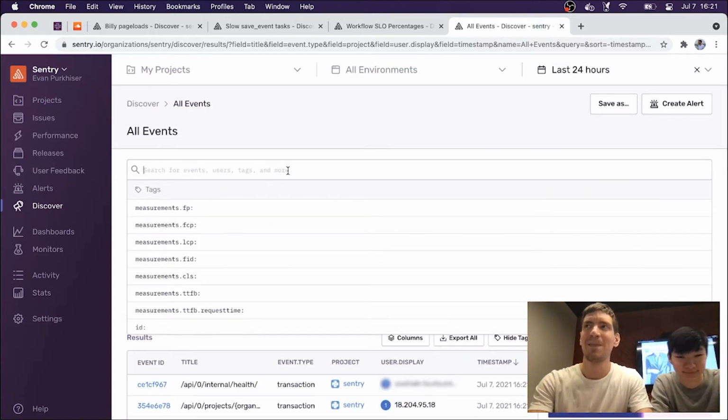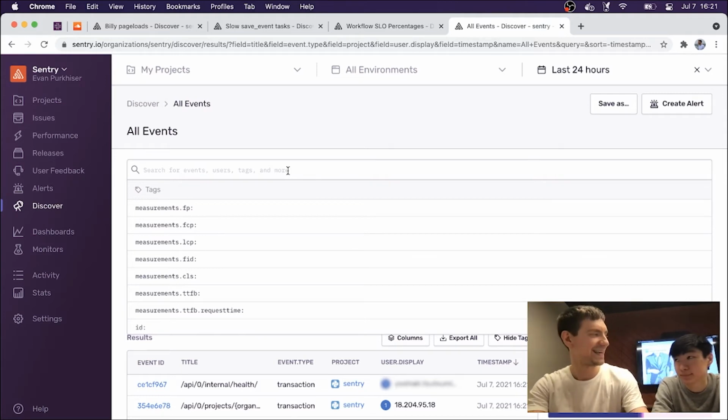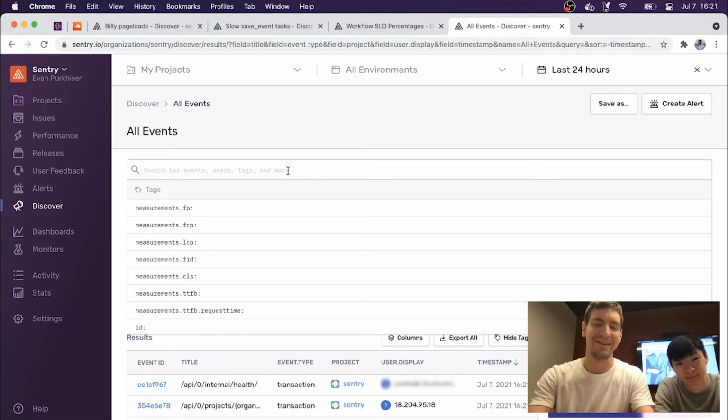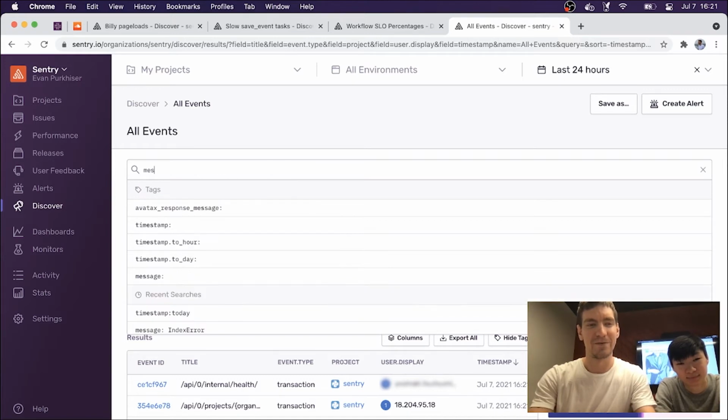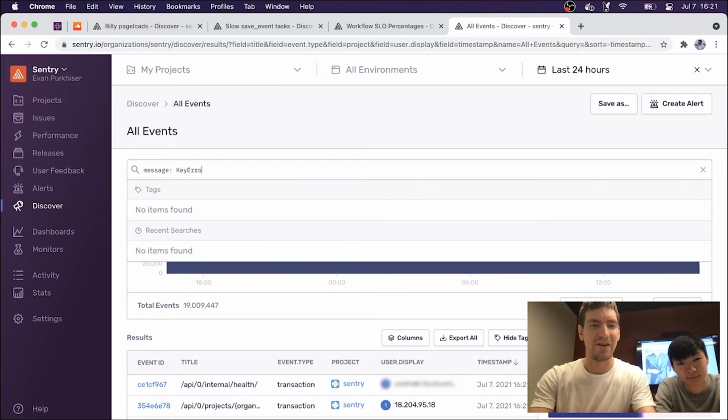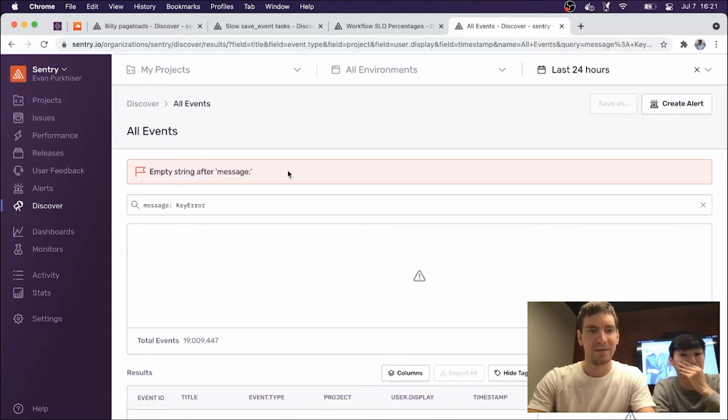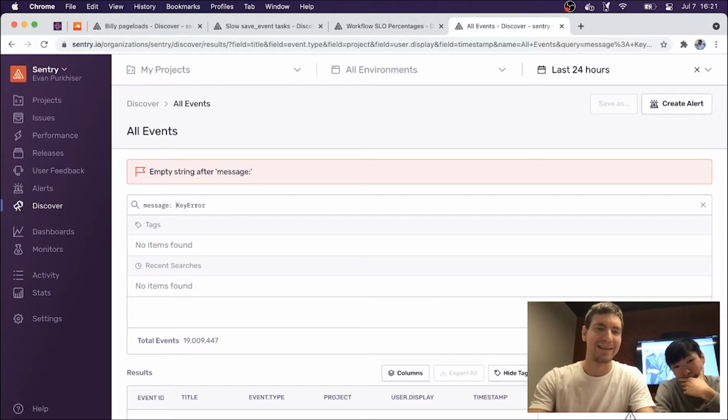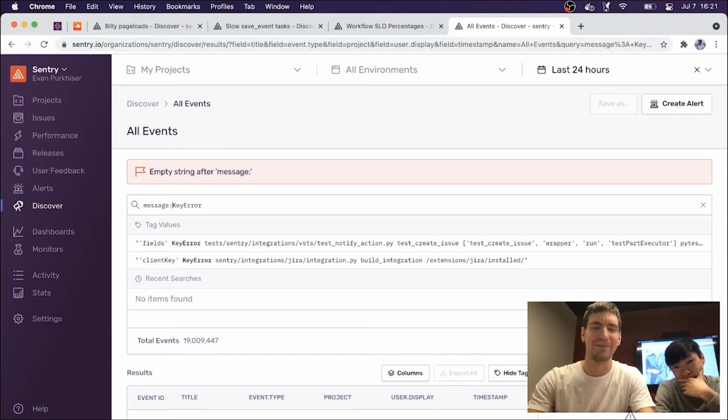Let's do, was it key error, index error? We'll do a classic Python error. So I'll do message key error. Looks pretty good. Let's hit enter. Looks like it's complaining about an empty string after. Looks like I can't have this space here, is probably what the problem is.